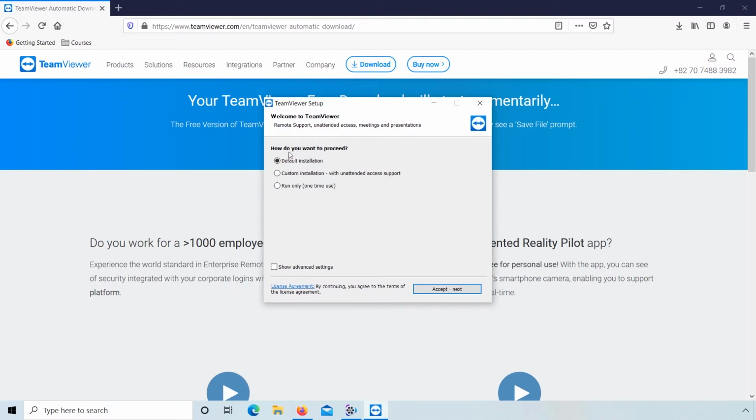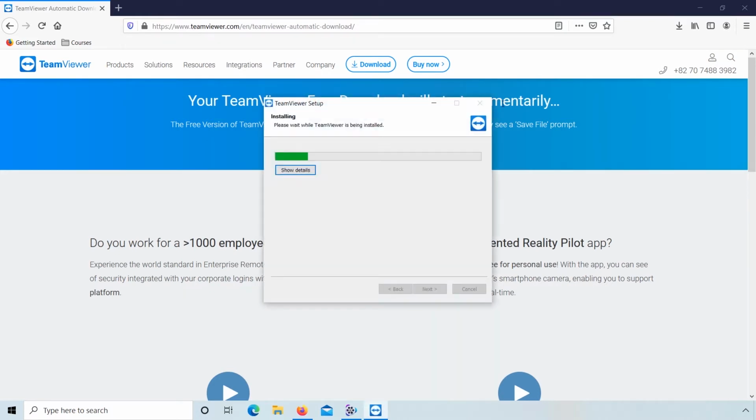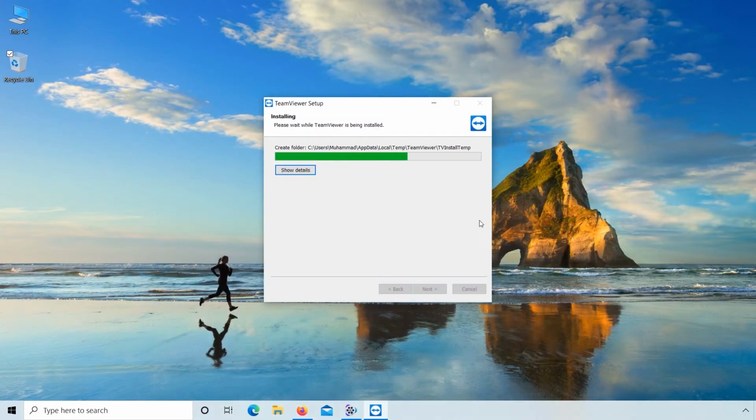So here are three options, but click on default installation and click accept next. Please wait while TeamViewer is being installed.